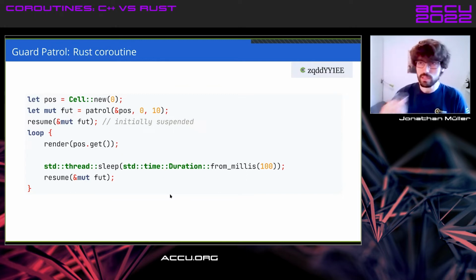Any questions about this Rust implementation? Okay.